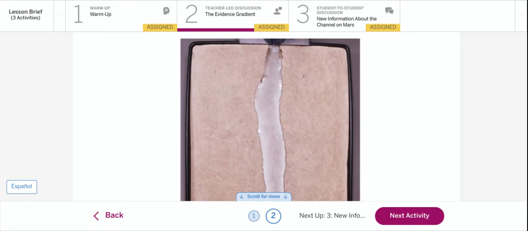Grade each piece of evidence. What side does it belong on? And does it go towards the top? Does it go towards the bottom? Or does it go somewhere in the middle? We'll come back together and discuss each piece of evidence.